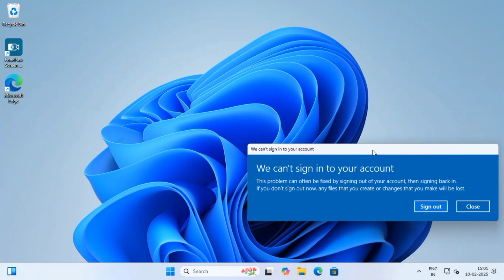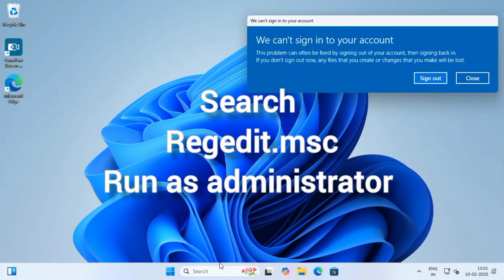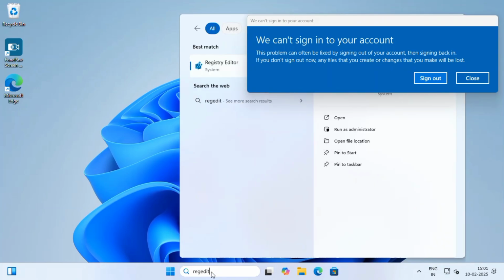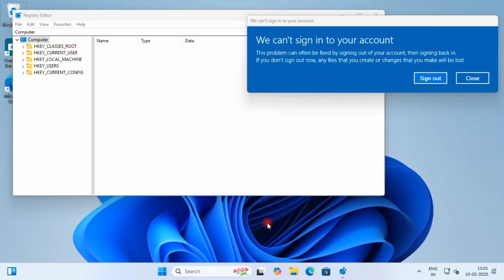Just subscribe. Today we will see how to fix the "can't sign in to your account" error in Windows 11. How to solve it? Just search for regedit, right click, and run as administrator.